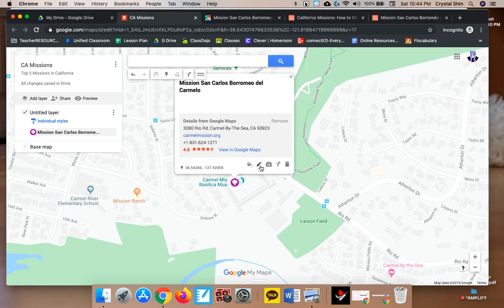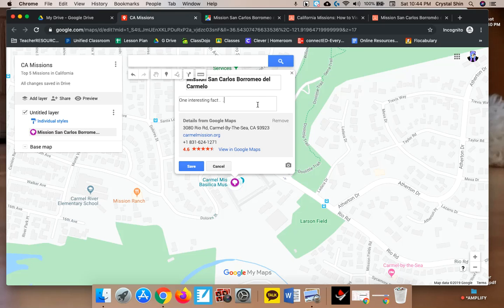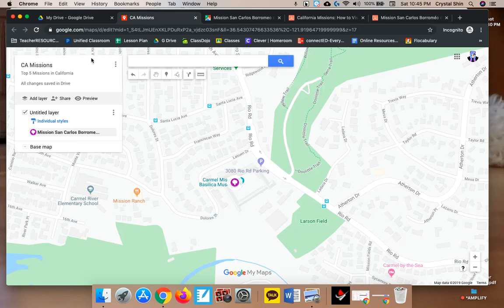I'm done with that. Now, the last feature that I would like you guys to do is to add your interesting fact here in the edit box. So we have the title already, which is the mission that you have chosen, and then one interesting fact, and you would add here what you thought was interesting about this mission. After doing that, you will save, and if you look at the top left box, you have one mission that has been added to your map.